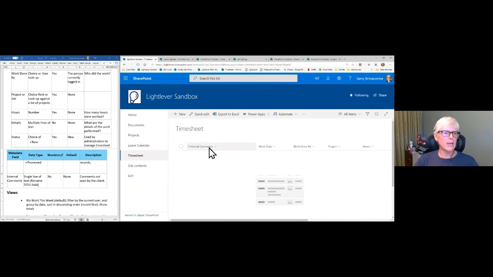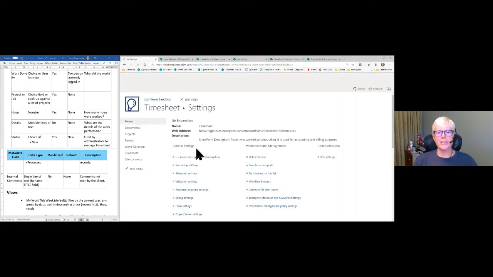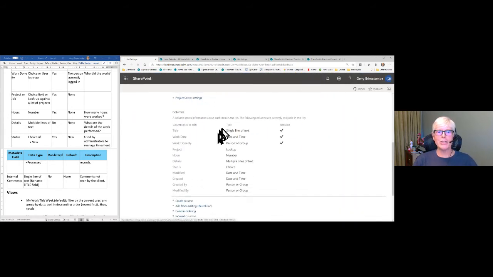If you're looking at the metadata or the field name behind the scenes, it is still called title, but in most places it'll show up as internal comments. Now, what I like to do with that right now is, in the list settings, make that non-mandatory, because the title field is mandatory by default. See that? Required. And notice it still says title here, even though I renamed it.